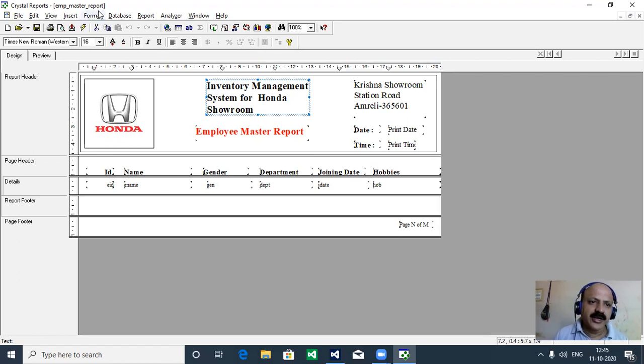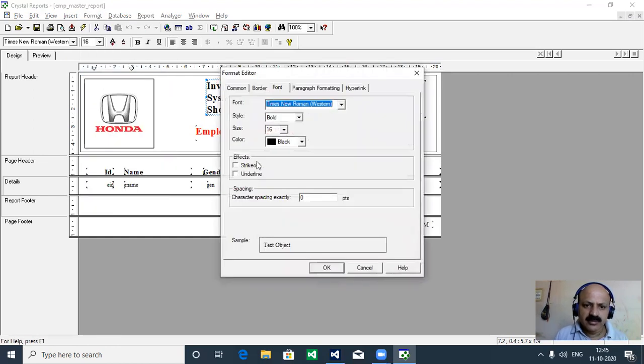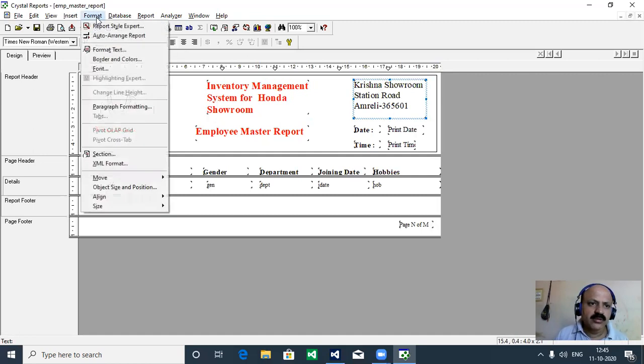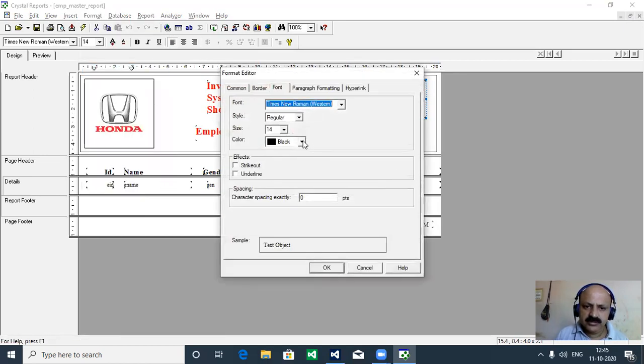So we can take all headings in red color. Go in font and take that color as red. Yes, here is red. So that looks better. Now I can do all font colors step by step. So many colors are there. Red. Okay.